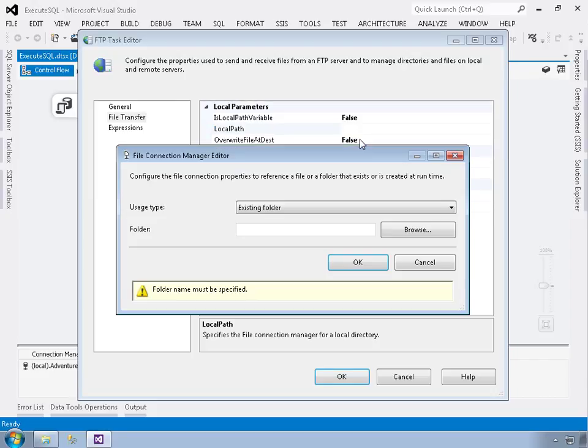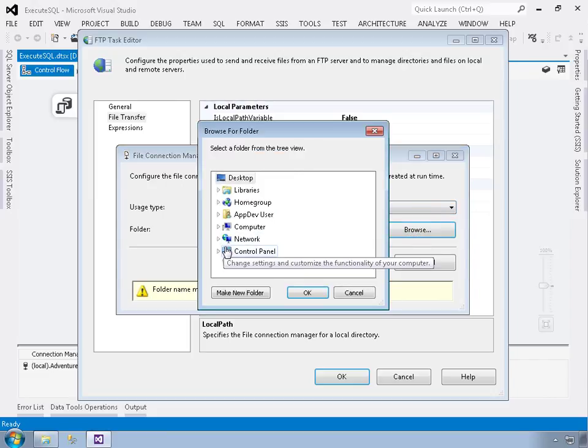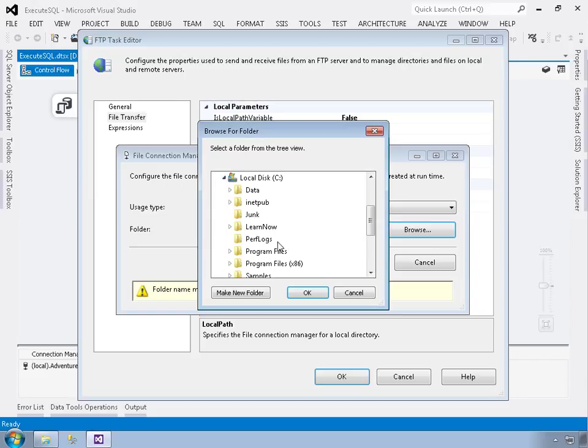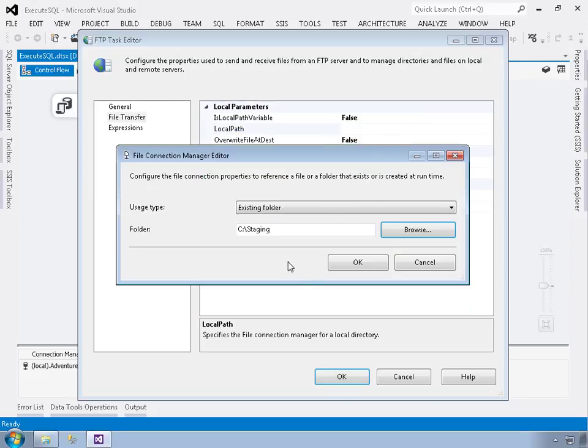So I'll click on New Connection. Usage type, I'm going to leave to existing folder. And now I can browse to that. So it's on Computer and C and Staging right there. Okay, because that's an existing folder. All right, so I set the browser. Notice that my little warning message went away because I gave it the information that it needed. Oh, and by the way, existing folder is the only option there. I meant to point that out to you. So you can't really change that anyway for this particular operation.